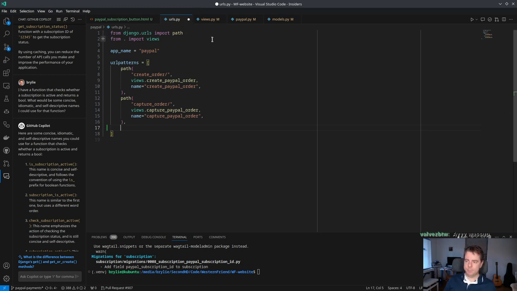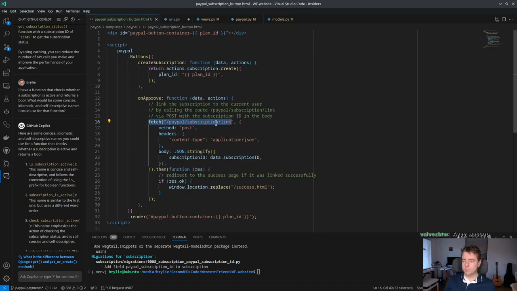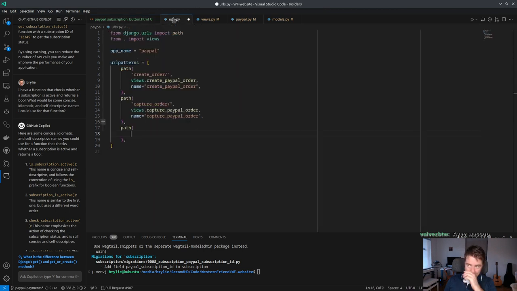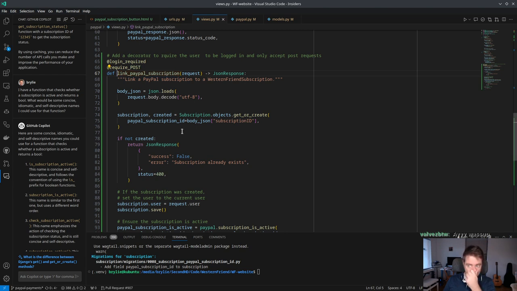Path. The path we're going for is... And then, that's where we are.